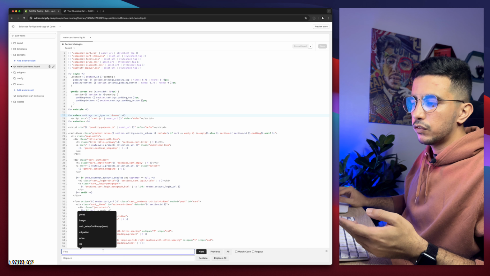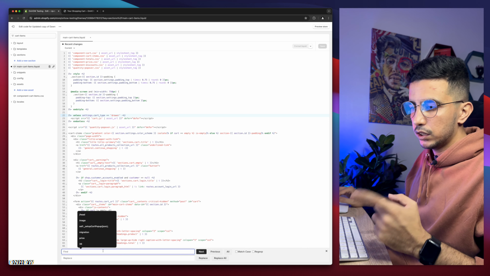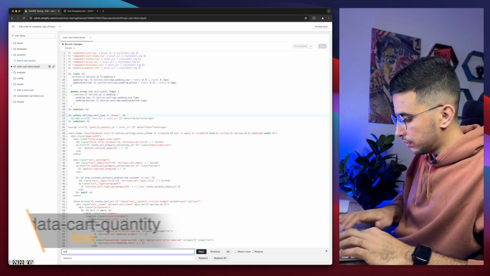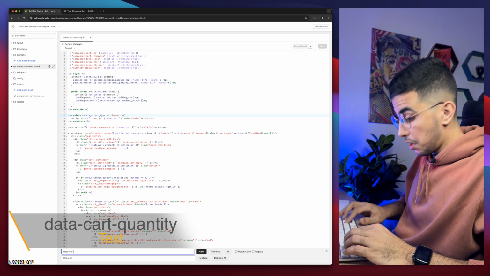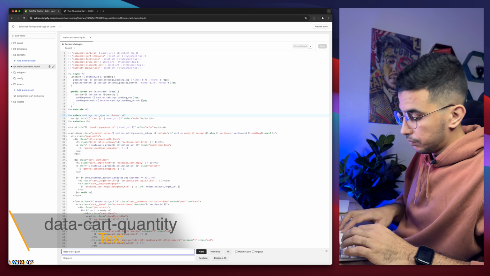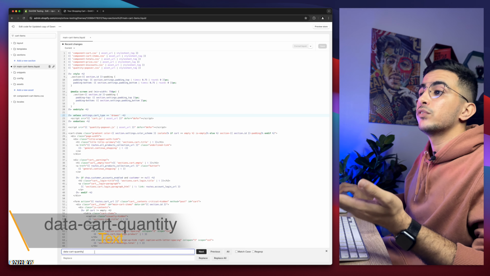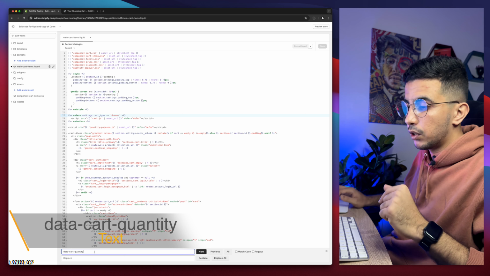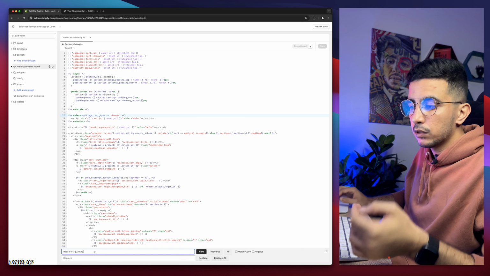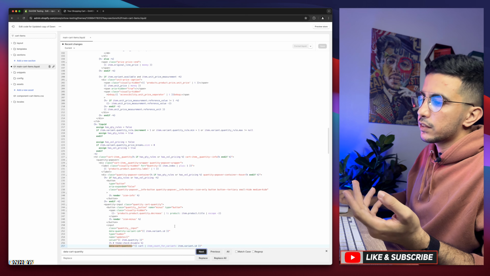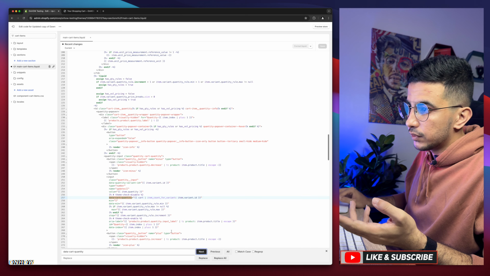So as I said, we need to find a specific code, and this will help us do that. So in here, type in data-cart-quantity, just like you see on the screen. And I will put it on the screen and in the description box as well. So for the lazy people, just scroll down the description box, copy it, paste it in here, and click on next. And here it is. We found it, as you can see.